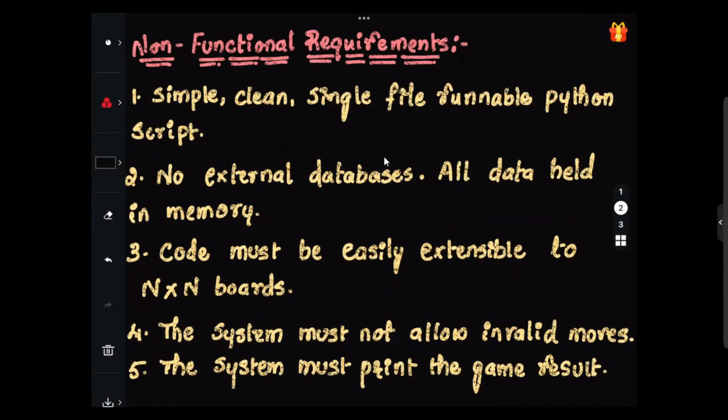Next, let's move on with non-functional requirements. The code has to be a simple, clean, single file runnable Python script. No external databases. All the data held in memory. So we don't have to worry about the external database, we just have to consider in-memory.